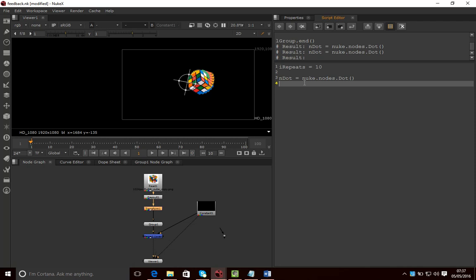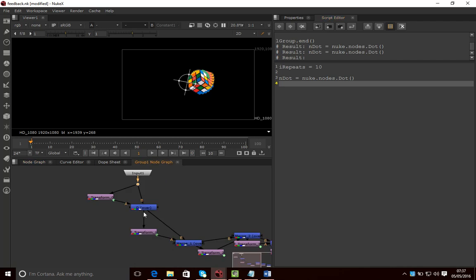Right, okay, so now what I want to do is actually create a loop to go and create all these merge and transform nodes that we see in here, okay? And it's going to loop as many times as I've identified in this repeats variable here, okay? So with that in mind, let me just talk you through the process that we want to go through.